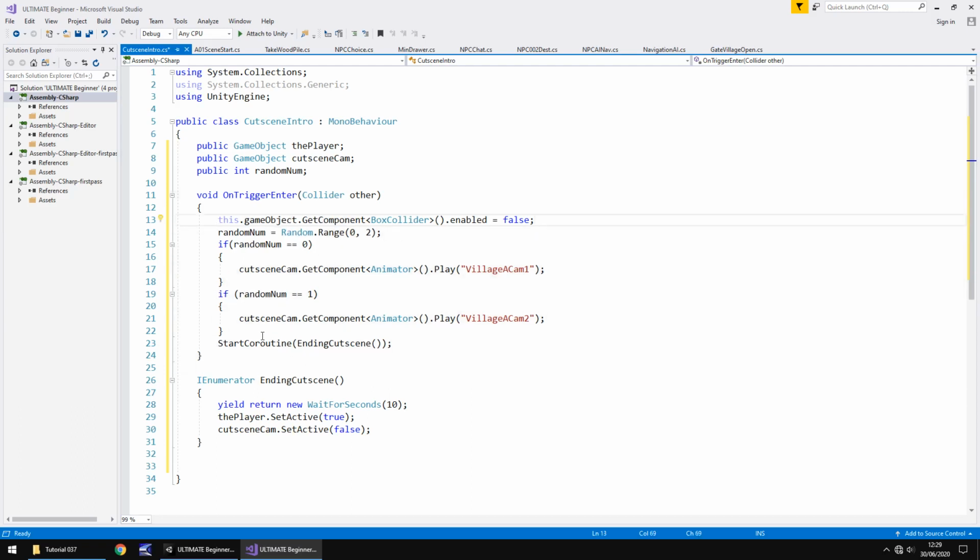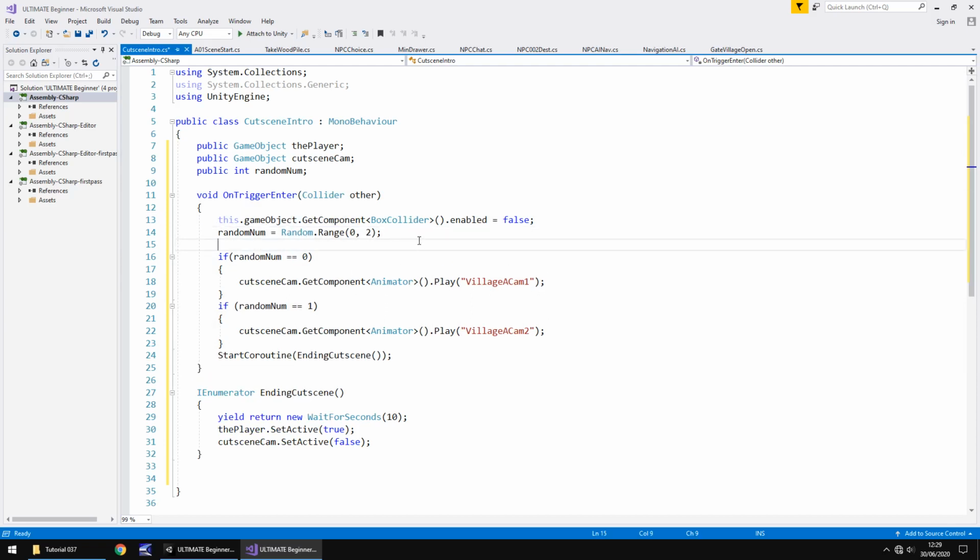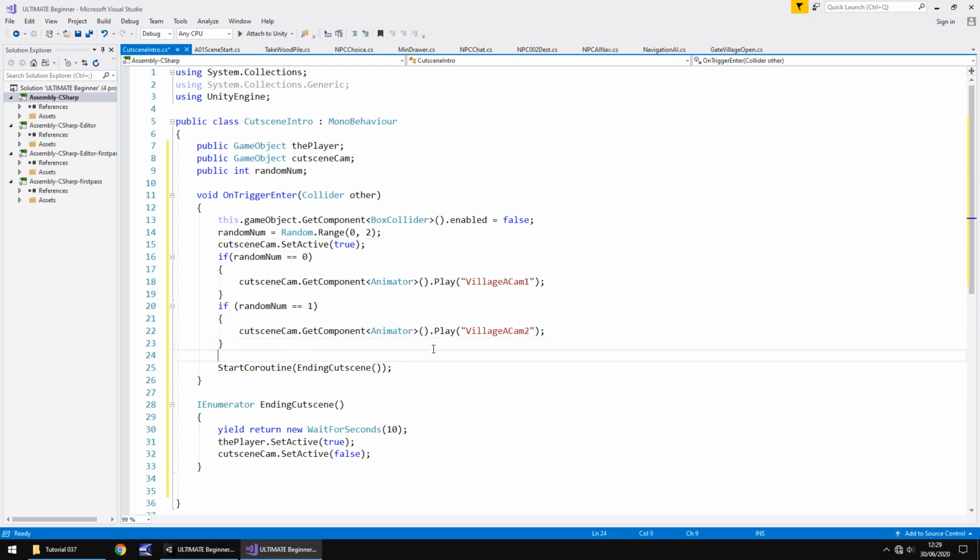So as soon as we've disabled that, what we need to do is have the random number. Yep, all good. So before we do this animation down here, we need to set the cutscene cam on. So cutscene cam dot SetActive, not spiky brackets, not curly brackets, normal brackets, parentheses, true. And we also need to set the player off. And I'm going to do that just before we start the coroutine. So the player dot SetActive false semicolon and save the script.